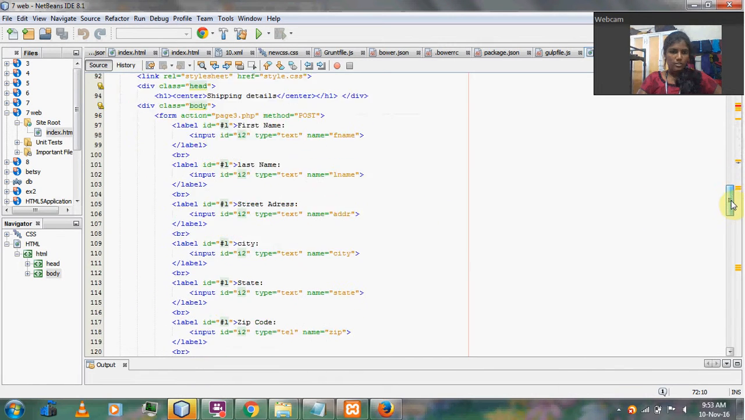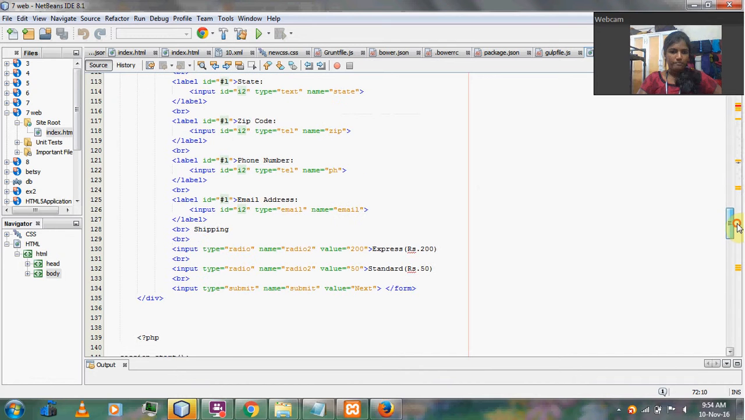My next HTML page has the details of the user, that is first name, last name, street address, city, state and zip code. Everything is got using the text box. Using the text box I got everything, and also using two radio buttons I am getting the rupees.